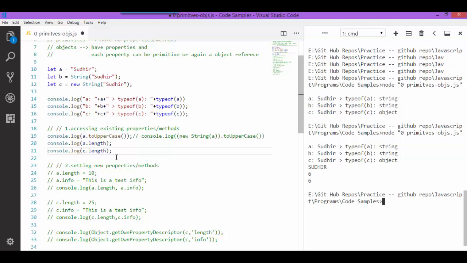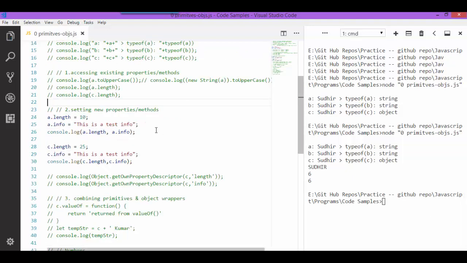So the takeaway from this point is the main benefit of converting a string, or any primitive value, to its wrapper object. That means on the fly we can access all the properties and methods of that corresponding value. Okay, let's move on to the second aspect.